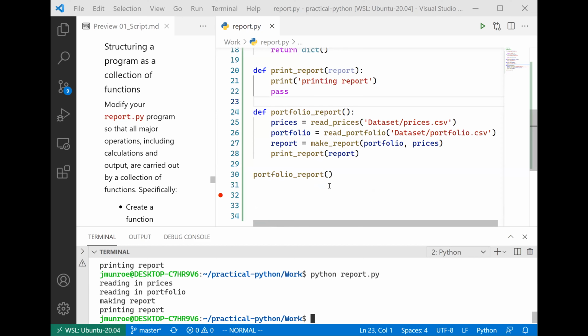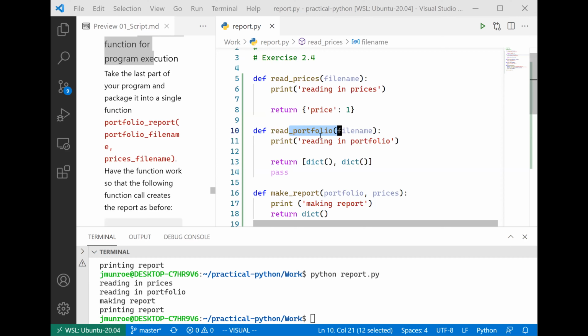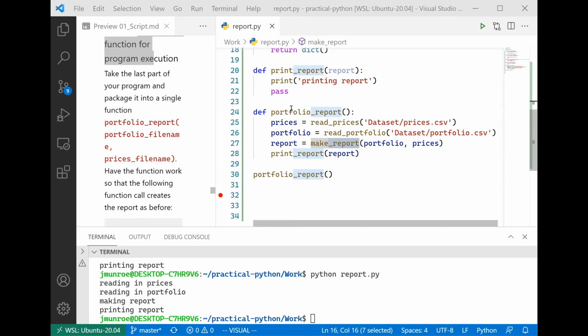that runs all those pieces together. So now every time I run this program, this script, it does everything in it. It reads the prices, reads the portfolio, builds the report, and prints the report.